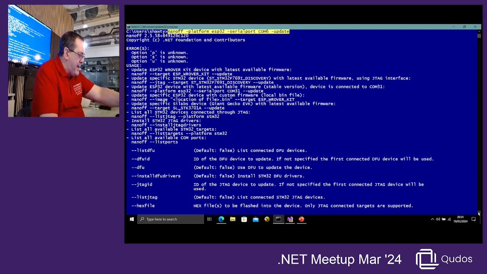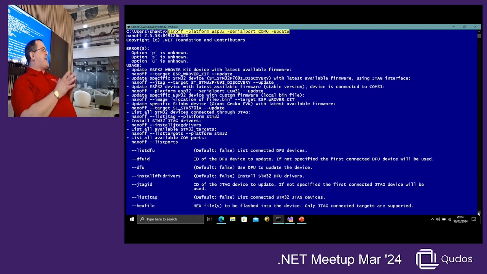Now, you'll notice here that there's mention of JTAG drivers and things like that. A lot of the STM32 boards require the use of their own specialist programmers to flash them. You can't just flash them from a serial port. Those devices are things like the ST-Link, the ST-Link V2, and typically things like the discovery boards will have the flasher built into them as a separate board that's joined on to the main PCB.